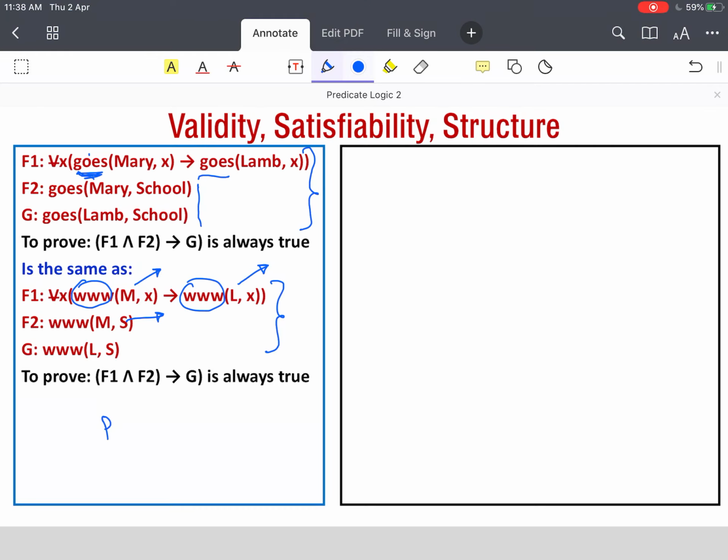So, we could replace the predicate. That is why it is called a predicate symbol. It is just a symbol. There is no meaning to goes in just that expression. When we assign a meaning to goes, we will have to define this predicate. And in order to define this predicate, we have to start defining the domain and a predicate.